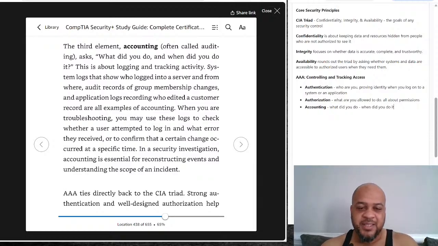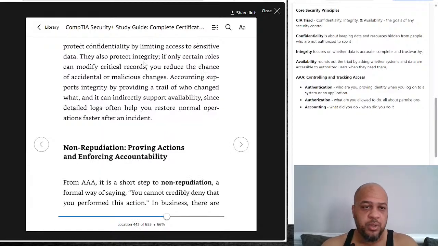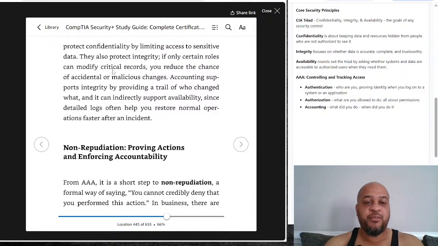AAA ties directly back to the CIA triad. Strong authentication and well-designed authorization help protect confidentiality by limiting access to sensitive data. They also protect integrity if only certain roles can modify critical records. You reduce the chance of accidental or malicious changes. Accounting supports integrity by providing a trail of who changed what, and it can indirectly support availability since detailed logs often help you restore normal operations faster after an incident.